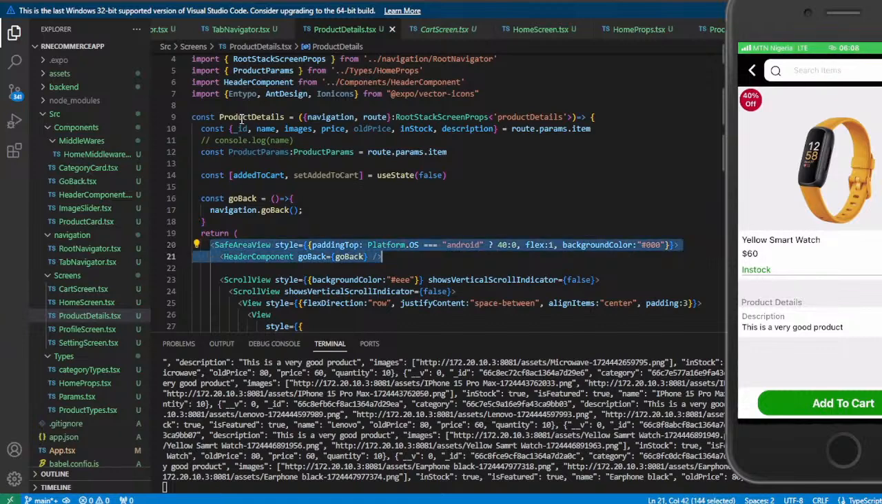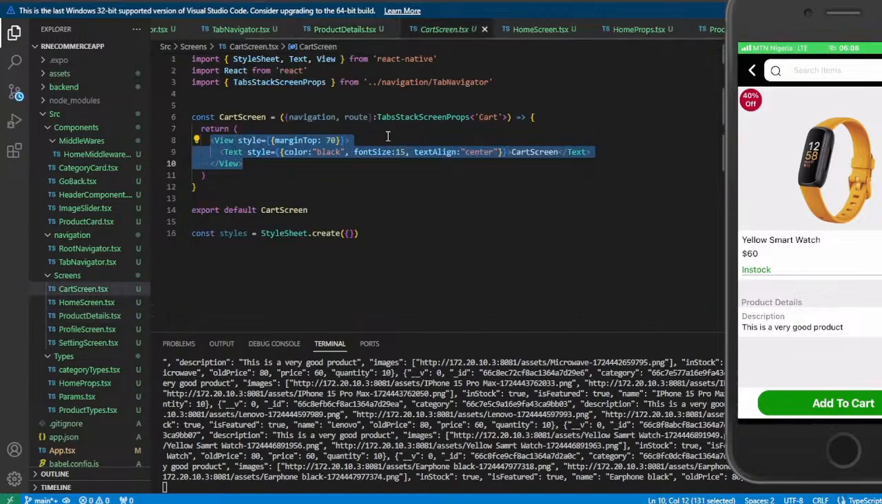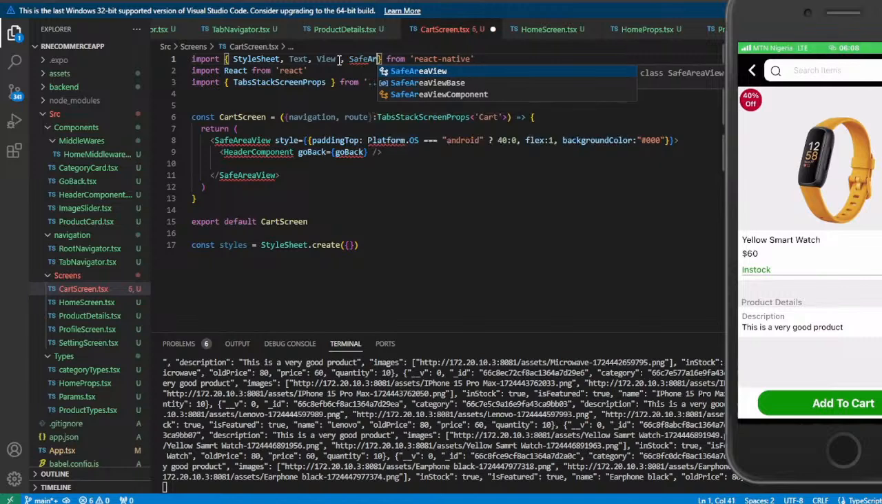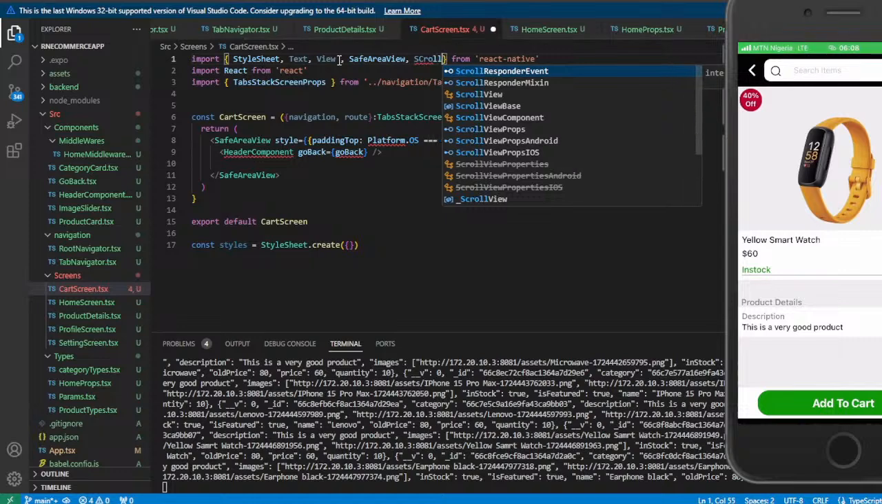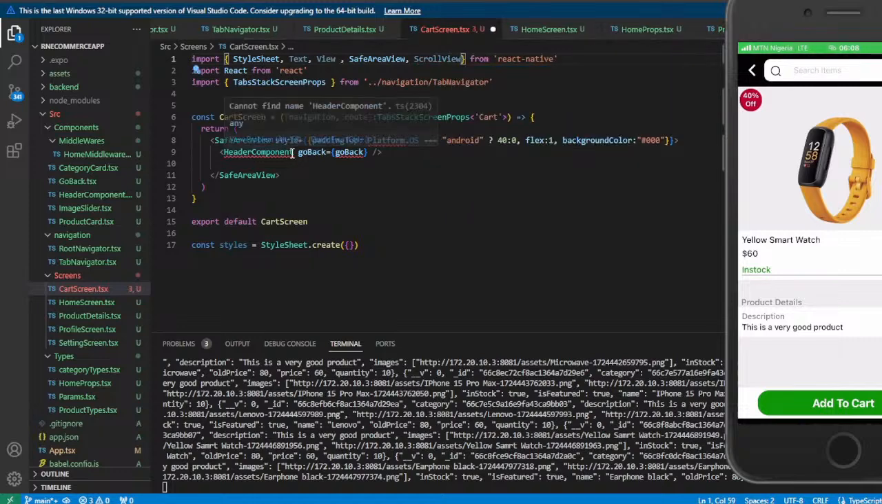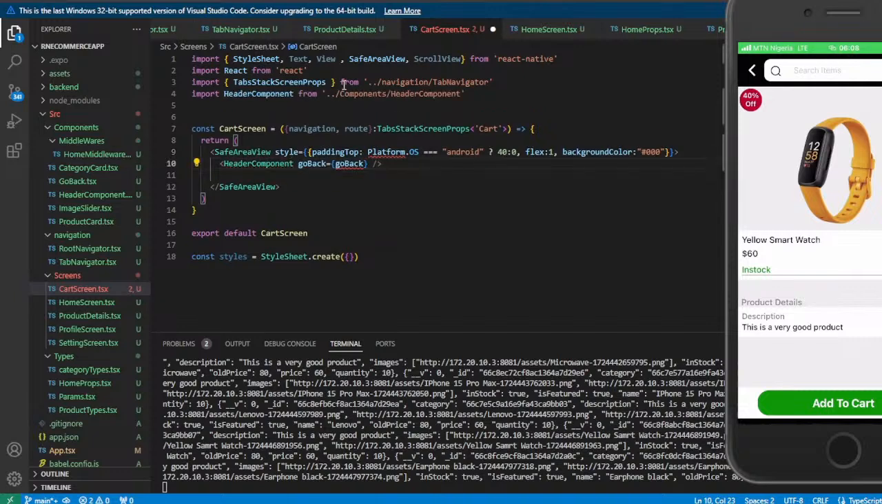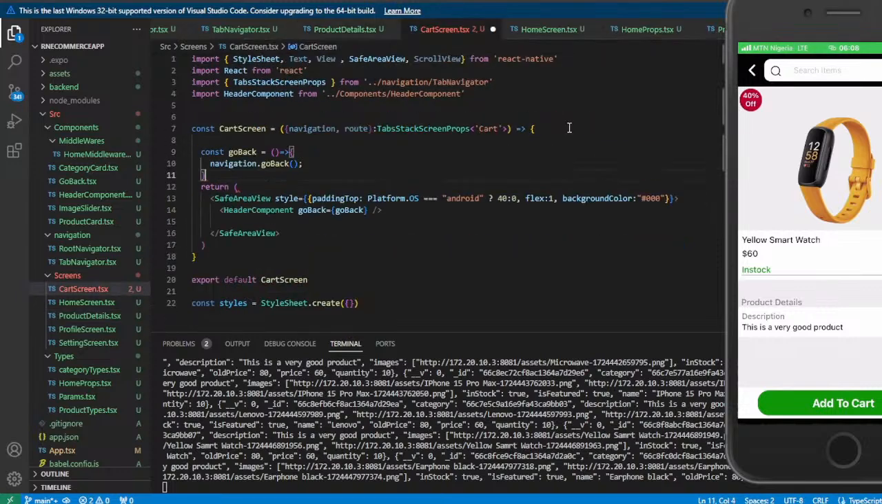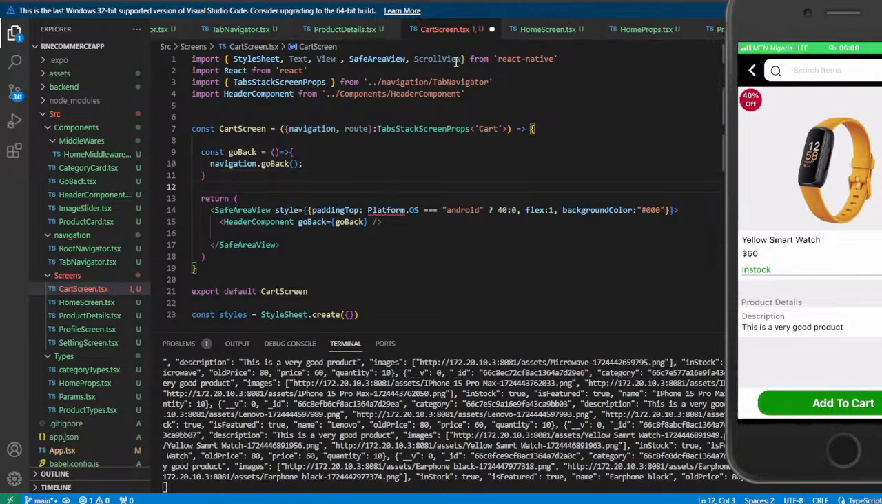So we're going to need this. Let's bring it here. We've not imported safe area view. We will also need scroll view. So this one, let's import. We'll import the component. Cool. So let's add the go back function too, which is this. Then we need to import platform. So we're good to go.